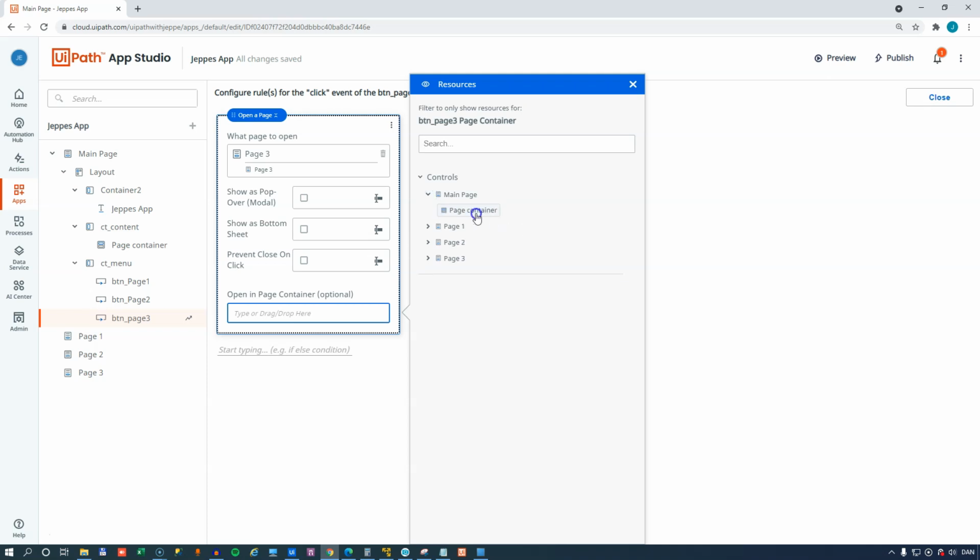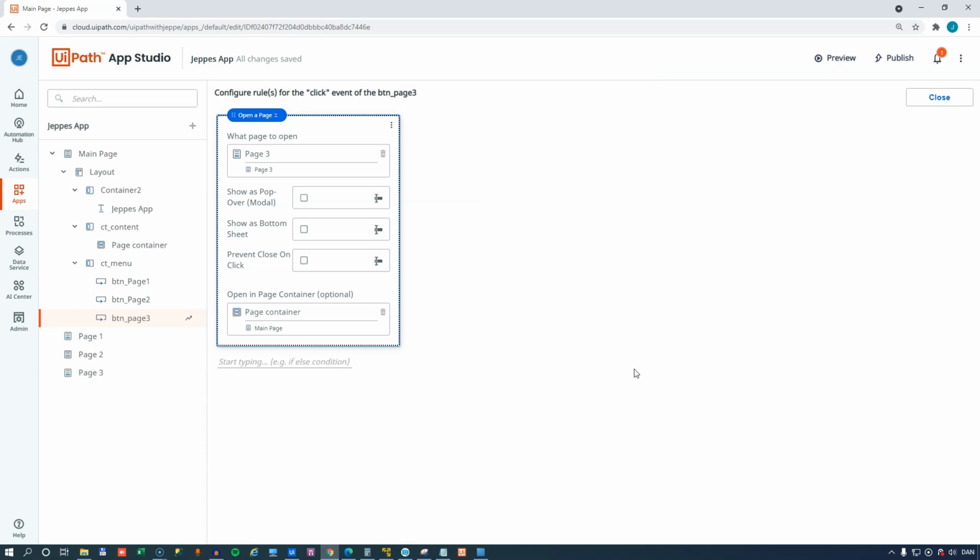So I'll drag this page container into this field, and that doesn't work. And I can keep doing this all day. It's not going to happen. But I can double click it, and that works. So a little something for the developers at UiPath there.